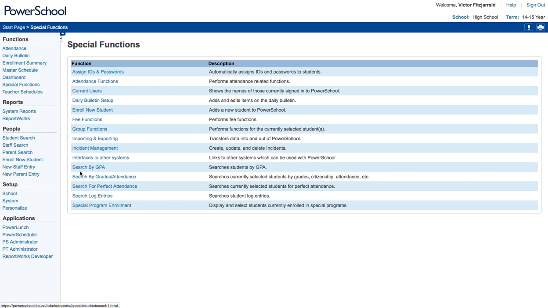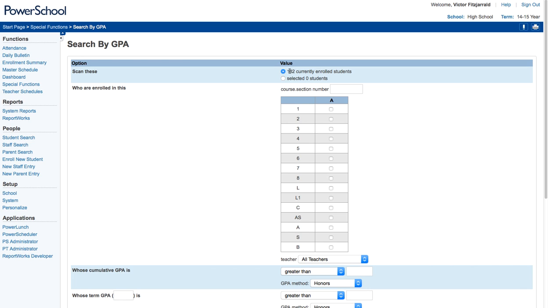Now what I want to do is actually search by GPA. Now the beauty of that search is I can search for selected students. So if I had selected just our seniors, I could have just selected those and run the GPA analysis on just those students if I would like.